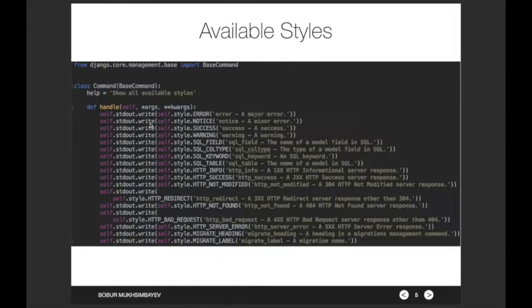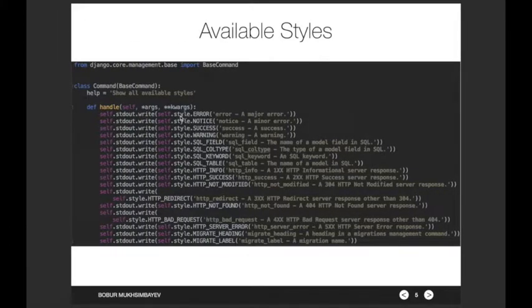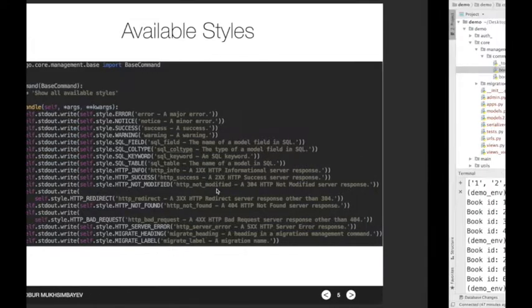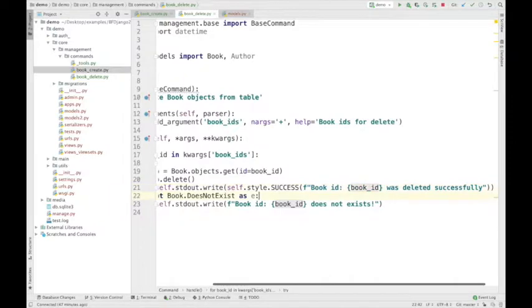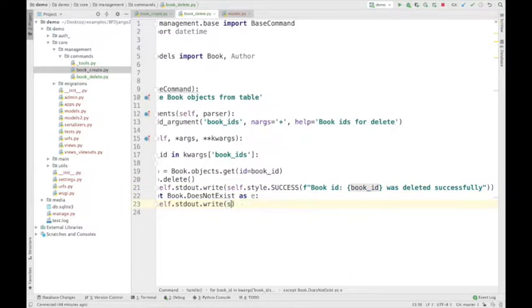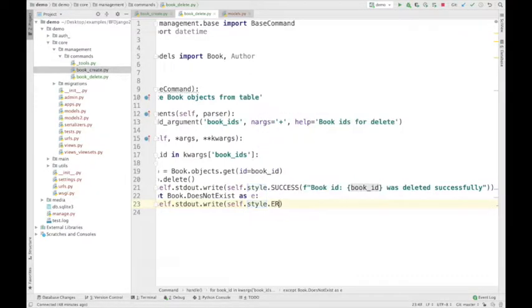And in this slide we are trying to show the styles for our messages. So we have the object called style in our base command, and in the style variable we can have several types of styling messages. Let's put here self.style. If we can delete, it would be a success message. Let's copy this one. If it doesn't exist, it will be the error message.